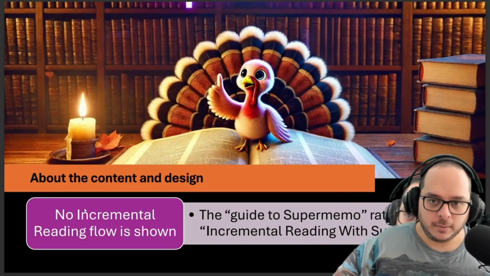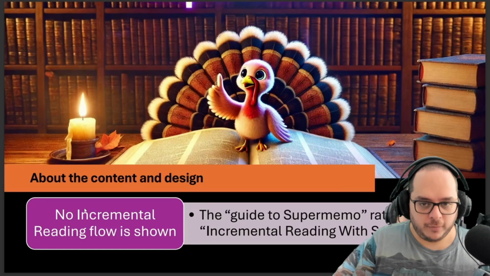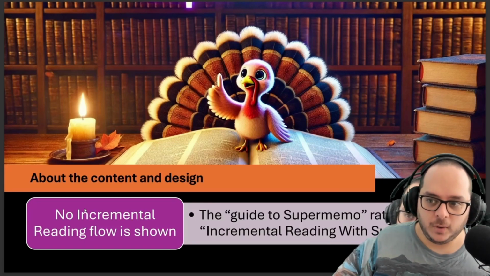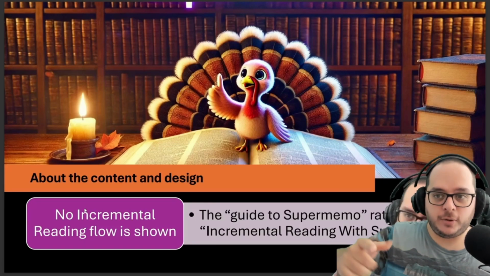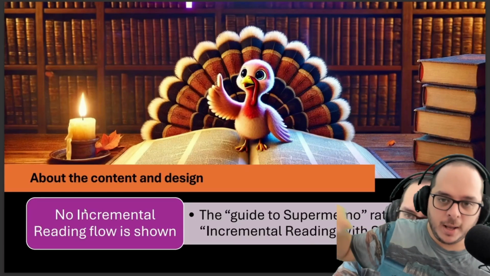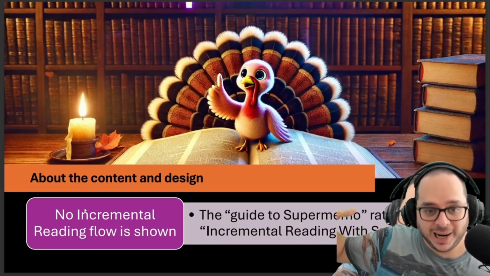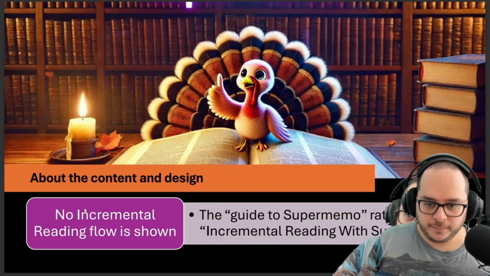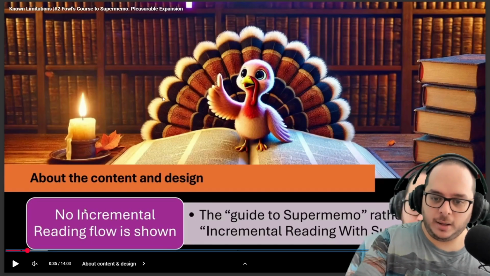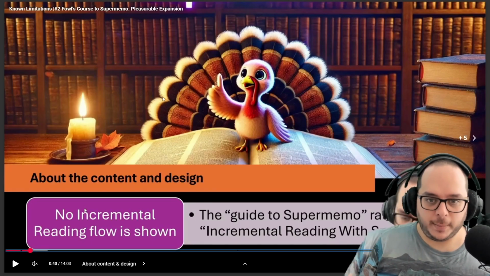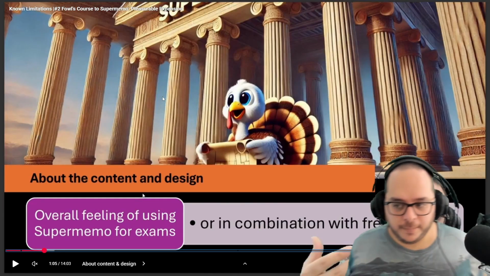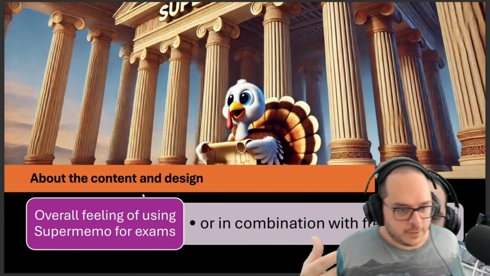All of this is missing. The basic incremental reading flow is taken for granted. So the actual guide is not for incremental reading using SuperMemo. It's for SuperMemo. Incremental reading is something you can do later after the course. That's what you see here, guide to SuperMemo rather than incremental reading. Awesome. Next. Our feeling of using SuperMemo for exams.